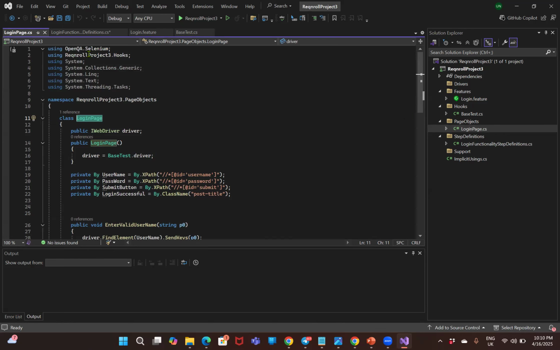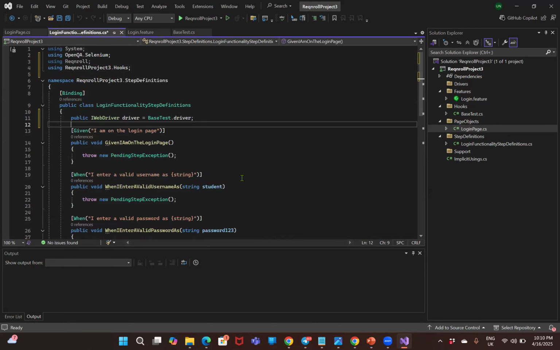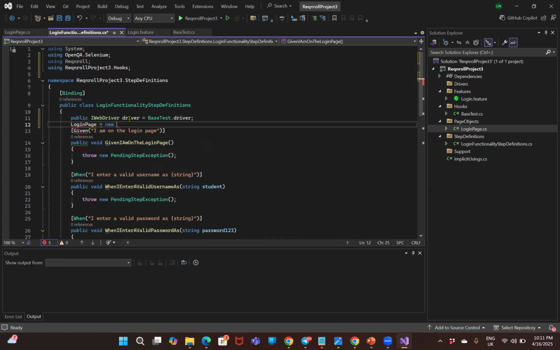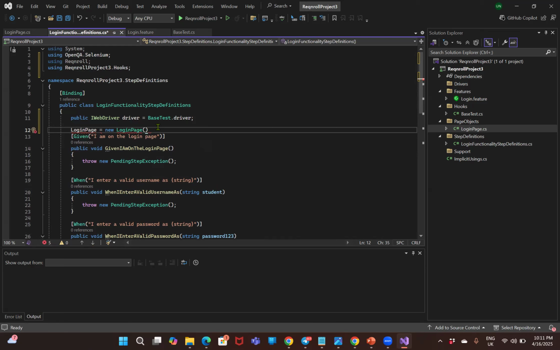So go back to your step definition page. Paste it on line 12. Yes. Then space, equal to, new. Just type new, then space again, then paste what you copied again. Then open and close bracket, semicolon at the end.